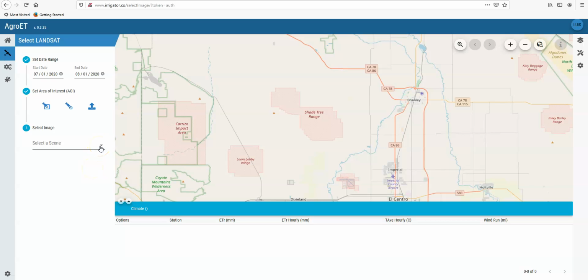Once that goes away, I have a pop-up list here that shows the different images that are available for the window of time of July 1st, 2020 to August 1st, 2020. I have 4 images, 2 Landsat 8 and 2 Landsat 7, with the cloud cover and the row and path for the images. So select one of them. In this case, I selected the first one.